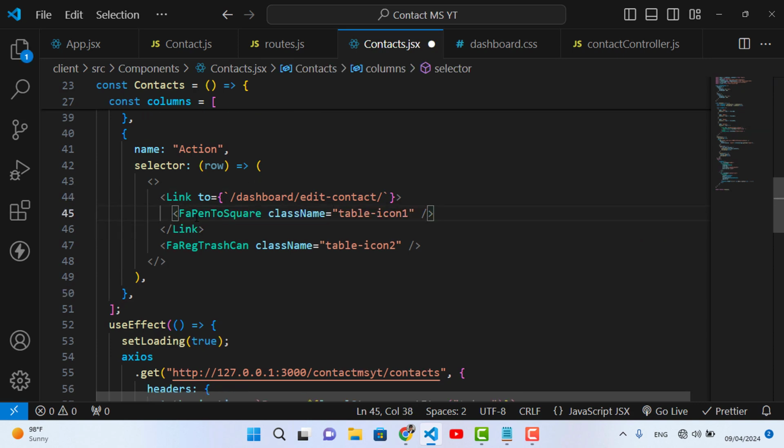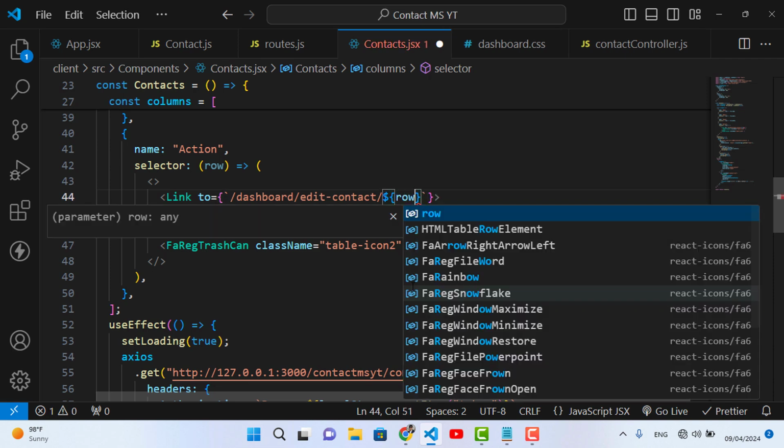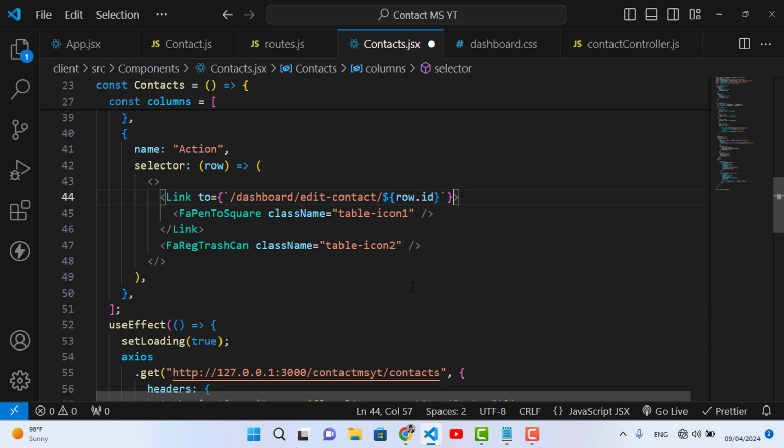So whenever we press this icon, it means that we will move to properties slash dashboard slash edit contact slash the ID of this user. So how can we get the ID of this user? For that we will write row like this, in variable row.id. Save it. So let's just change the name of the ID, which is /id.